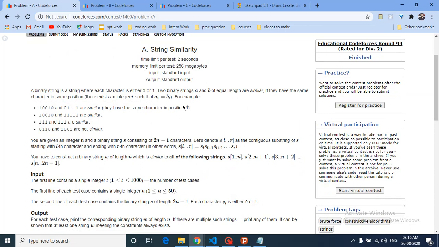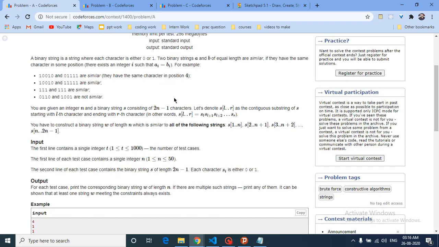The question statement states that you are given two binary strings, and the two binary strings are similar if at least one of the characters matches. If any one of their characters at any position matches, then they are similar. What you are actually given is a binary string of length 2n minus 1, an odd length.